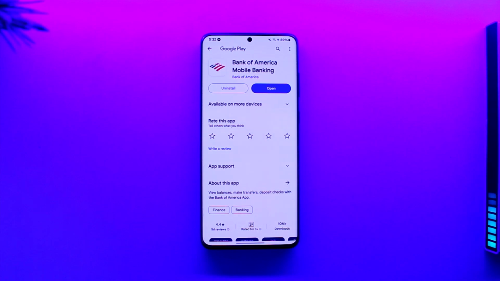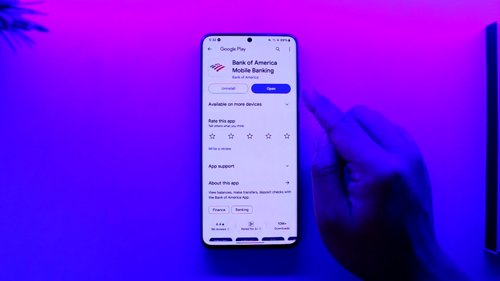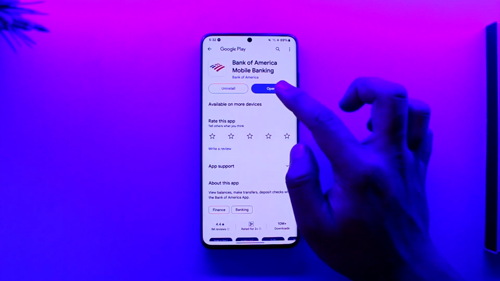In this video, we're going to learn how we can sign into Bank of America Online Banking, so make sure to watch the video till the end. In order to sign into your Bank of America Online Banking account, it's actually very simple. All you have to do is download the Bank of America mobile banking app, or you can go to bankofamerica.com.